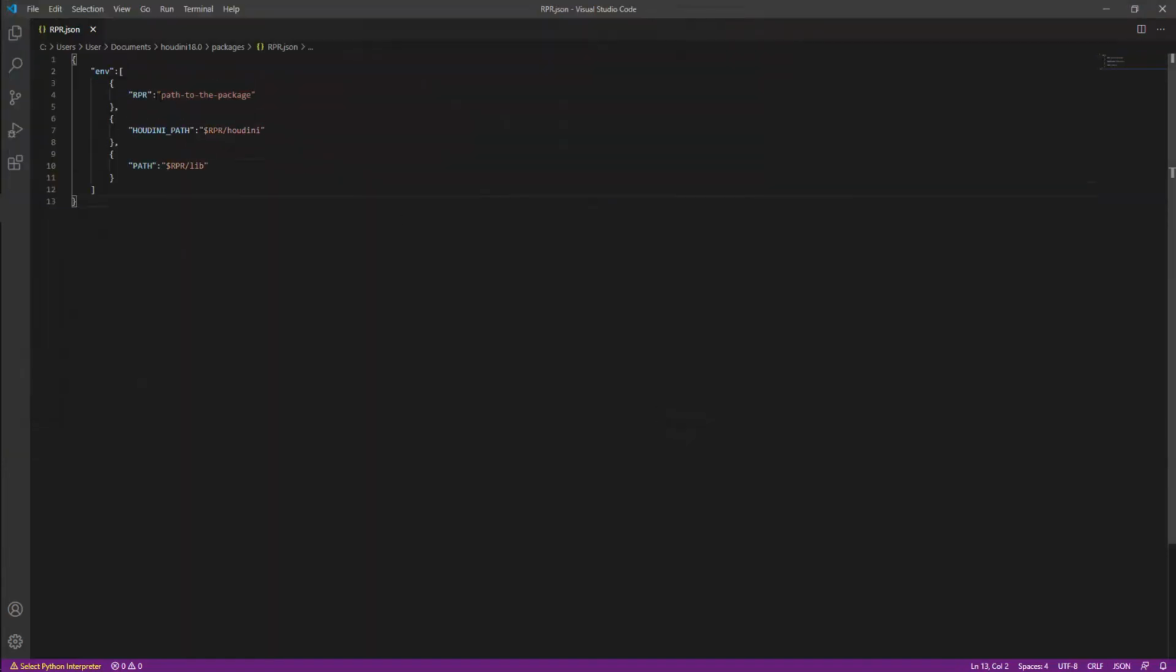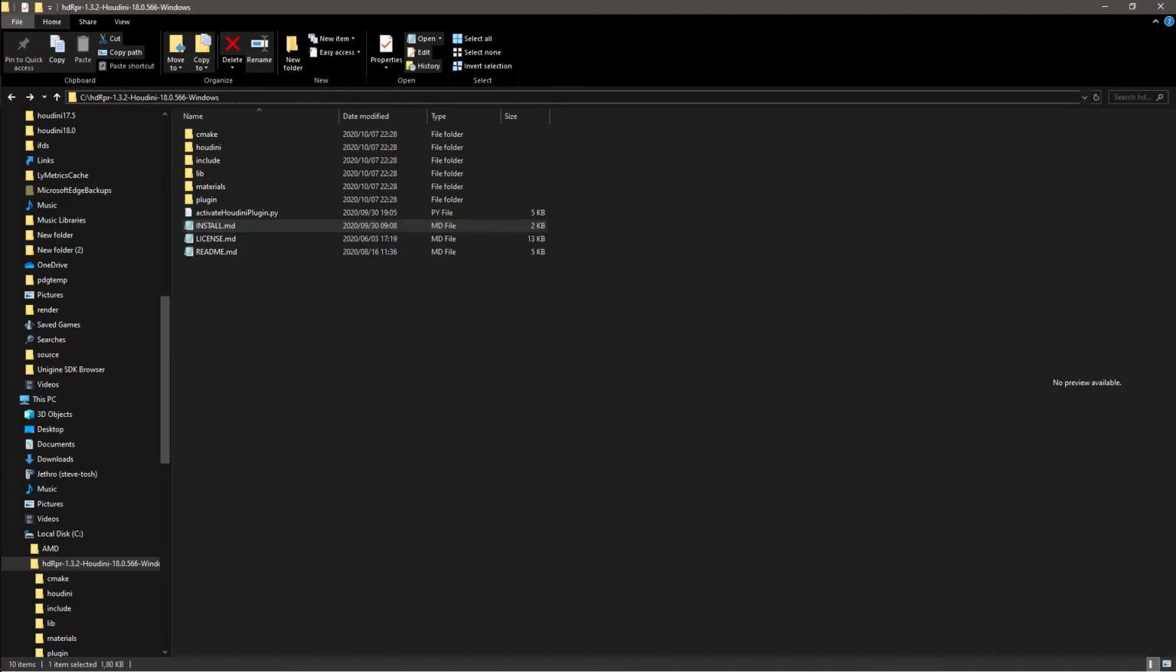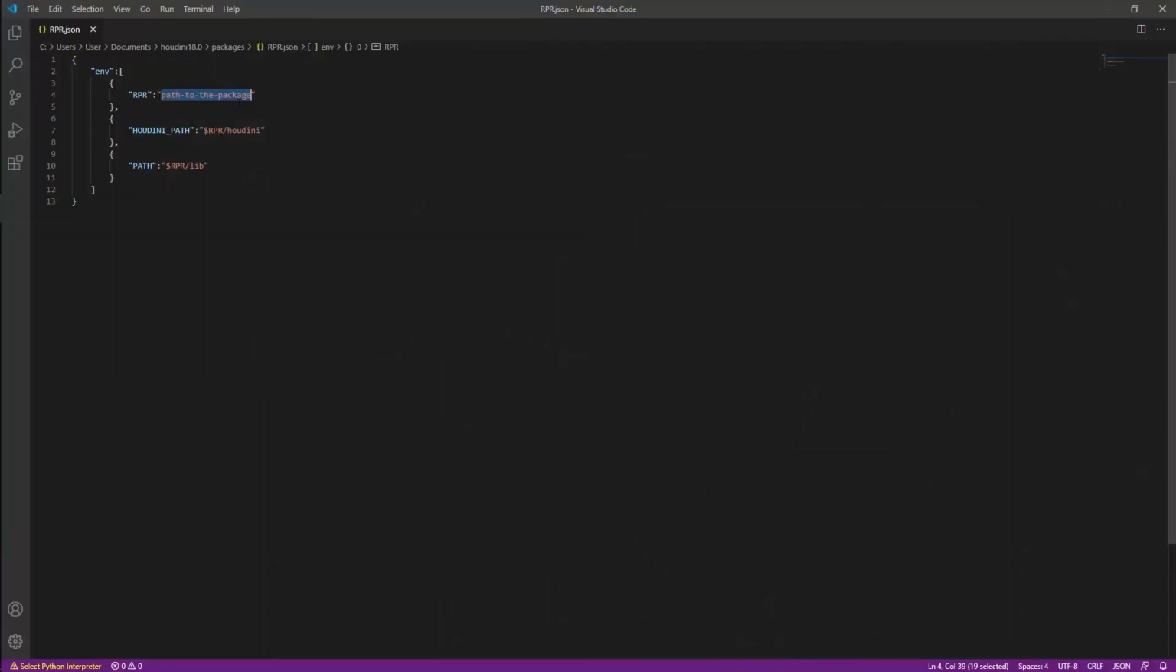We'll only need to change one thing in this code. On the line where it says rpr, there are two quotation marks containing the text path to the package. All we need to do is copy our installation path and paste it where it says path to package. I'll then go to my installation in Windows Explorer. I'll click on the file path and I'll copy it. I can then paste this into my JSON file. There's one small thing we need to fix. We need to change the backslash into a forward slash. We can then save that and our plugin should be installed.